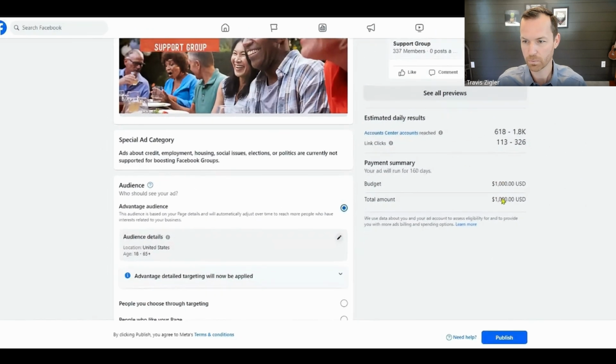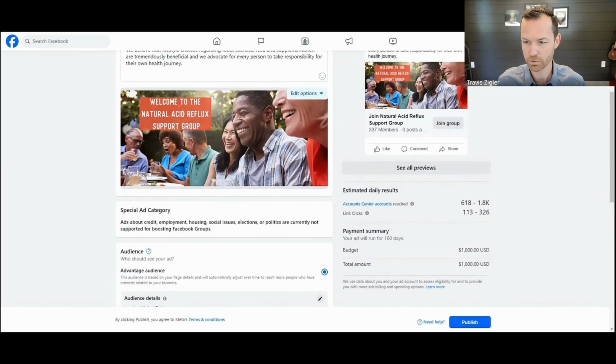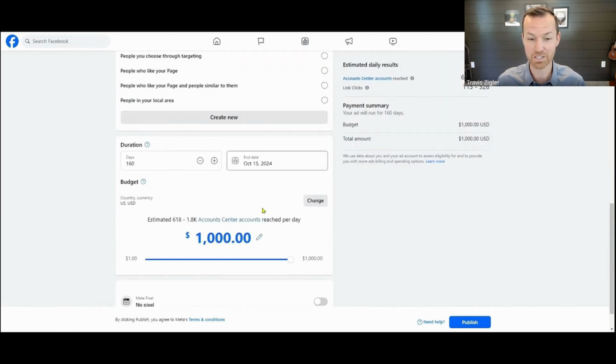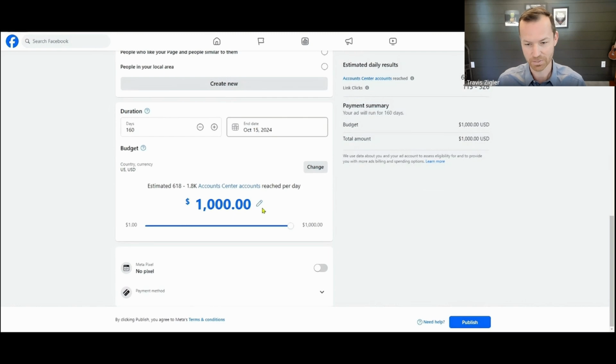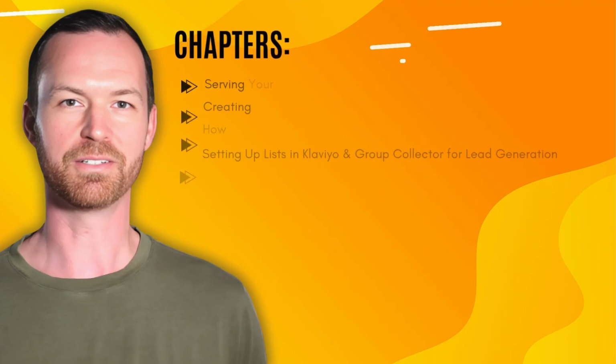And then for this daily, we're going to reach about 113 to 326 clicks. So we should be getting that many new members into our group per day as a result of this ad, spending just $5 a day or $6 a day. All right, that's it.